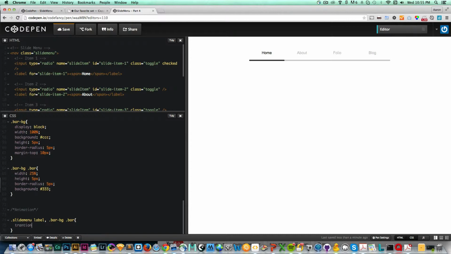So we're going to use transition, if I can spell that correctly. And we're going to transition all. Let's do 0.15 seconds, which is about where I want it. You can do a half a second, 2 seconds, 10 seconds, whatever amount of time you feel like you need there. And we want this to ease in and out, and we don't need a delay.